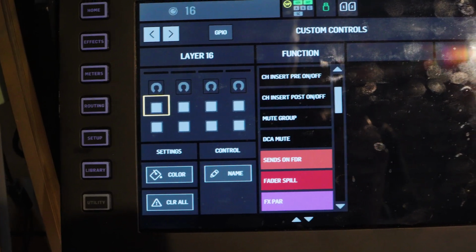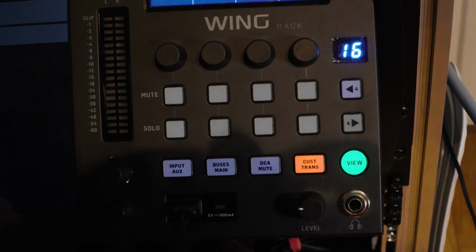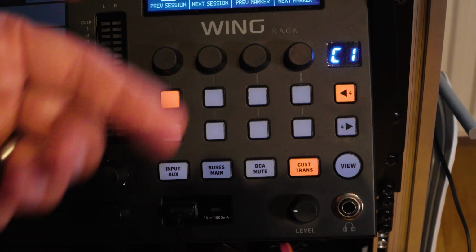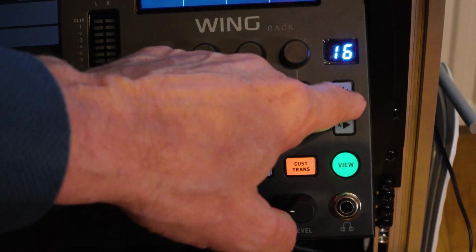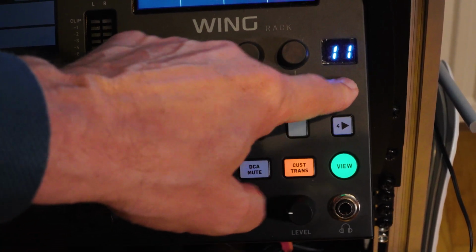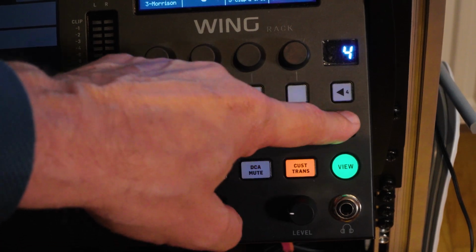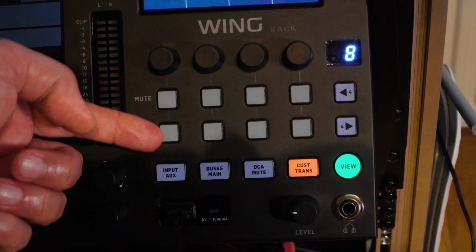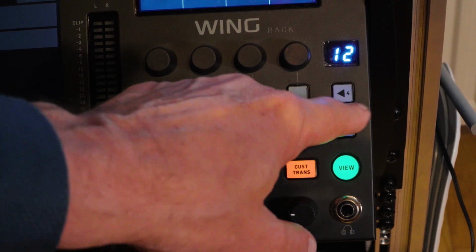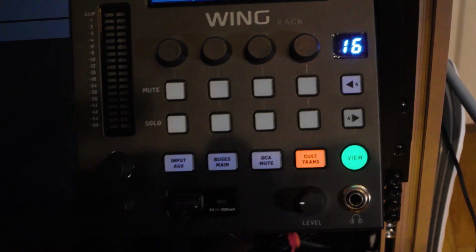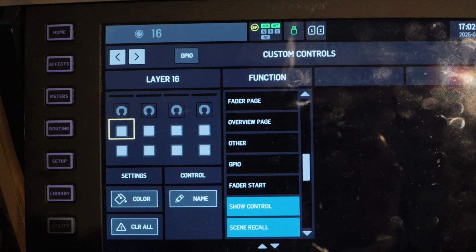What it means is that the Wing Rack itself, when you go to the custom function, has 16 layers. So 16 times 4, you can assign those two rows of buttons and these encoders to do whatever function you have configured via the custom controls panel.